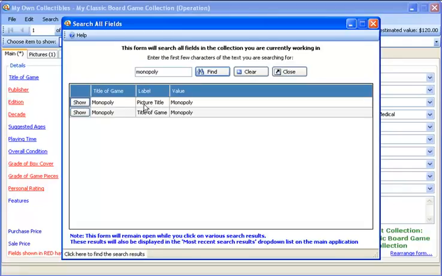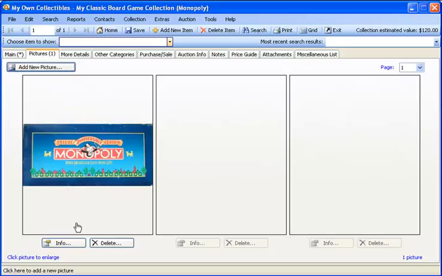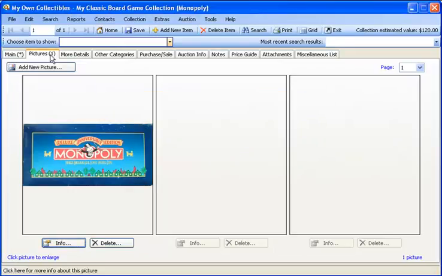So if I click on picture title and click show, it'll jump to the pictures tab, and it found Monopoly because when I click info, that was the title of the picture. So when it finds the item, it will jump to the item and jump to the tab where the information is actually entered. So that right there is a very, very powerful feature.